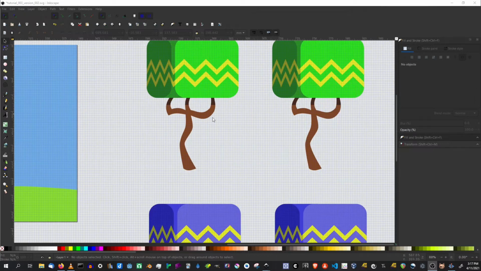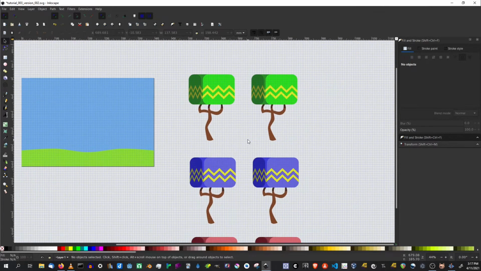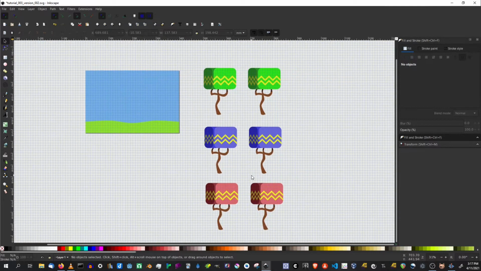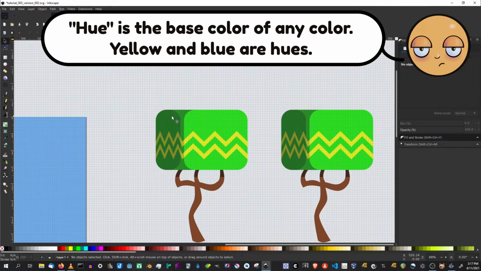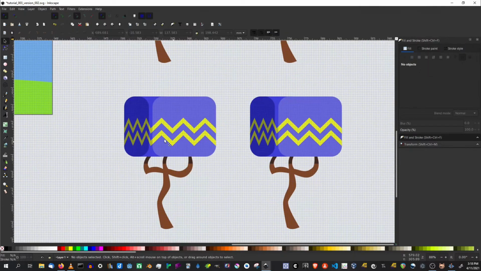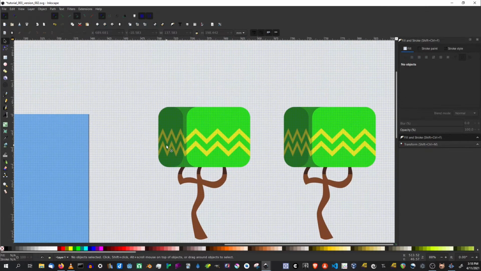So we have this cube type shape for the leaves, and we have this shadow to show sort of the depth of this shape on top. The problem is, what we've done is we've used the same hue for all of these greens here and blues down here and reds down here, and the same goes for the yellows we chose.